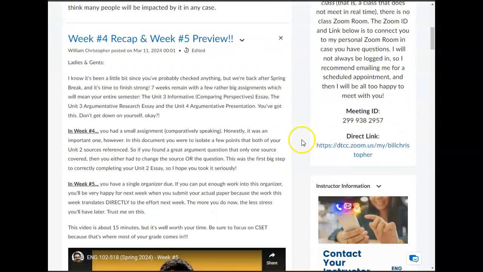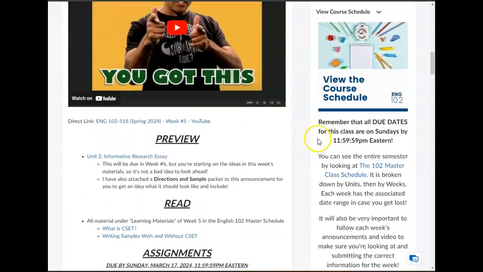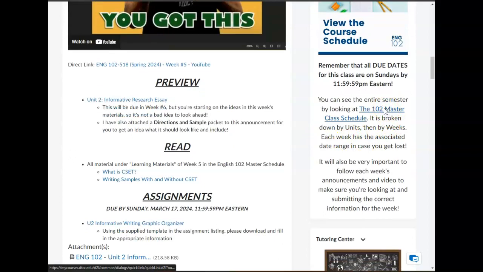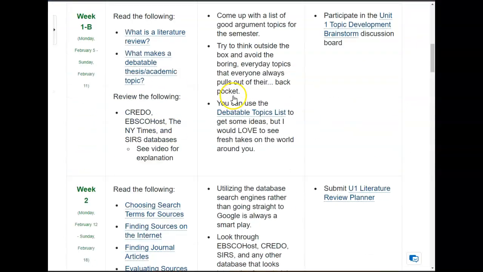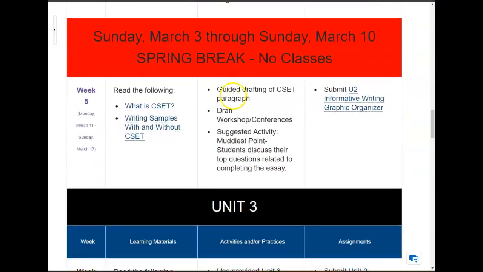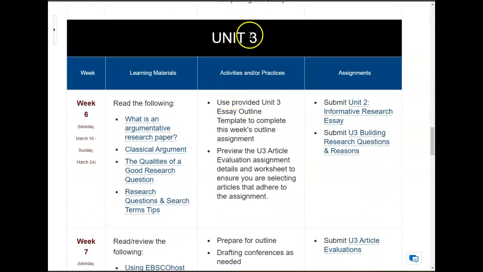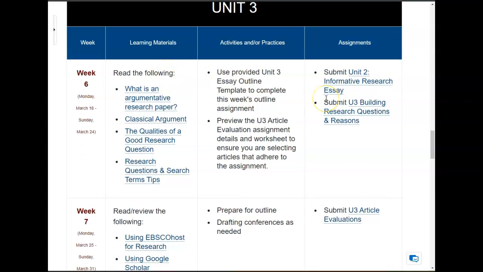We know to go down here to the View the Course Schedule, click on the 102 Masterclass Schedule, and we're going to scroll all the way down to Week 6, right underneath the Unit 3 banner. And here we are. It's a pretty thick week here because we're starting a brand new unit, but it'll get better, I promise. So we have 4 things to look through. We have 2 assignments to submit. It's going to be a really long video, so let's just not screw around, okay?